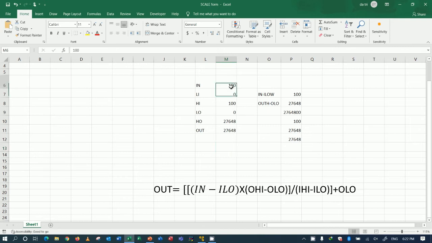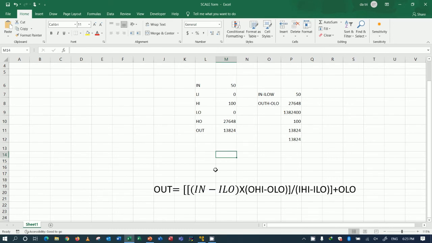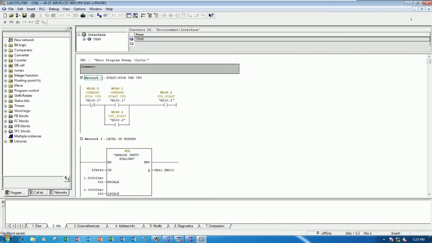Yes, so example input is 0 to 100%. Yes, and for high input I will set 100, and low output I will set 0. Yes, and this is the maximum of analog output raw data, so I will set high output. So if I set 50% example, it will generate this raw data to control the VFD, right? Okay. So we need to create the scaling, descaling on the formula for easy to convert. Okay. So let's go. Okay, I will save this one first.